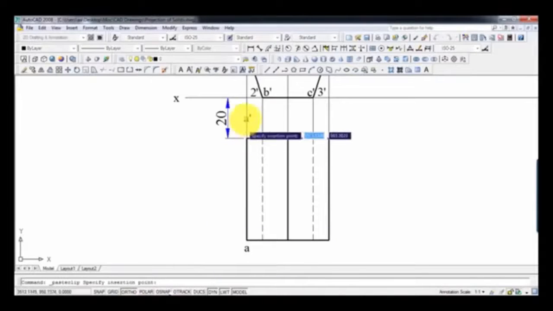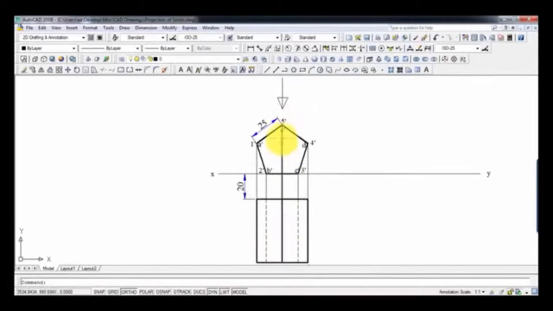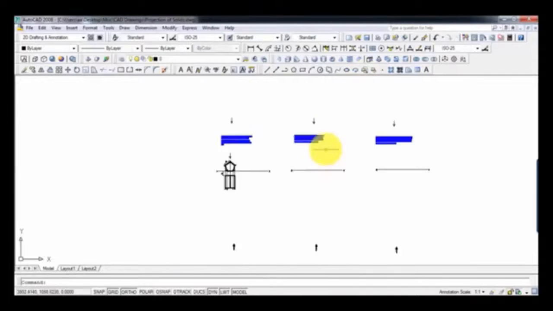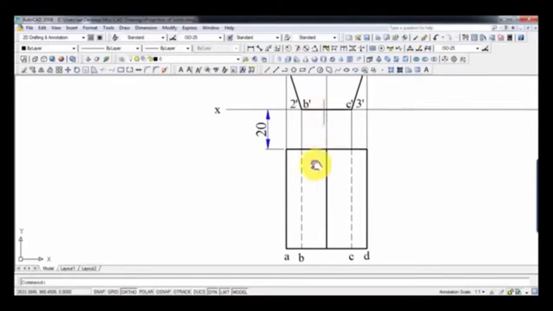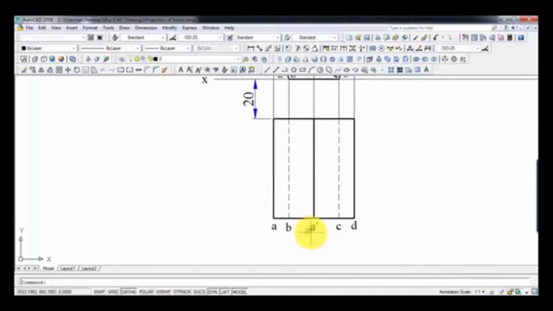And similarly, if this is B dash, this has got to be B. This is going to be C. This over here is obviously D, so its corresponding top view is D. And this finally, guys, we have E, and its corresponding top view will be somewhere here.